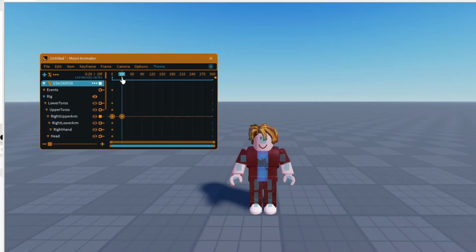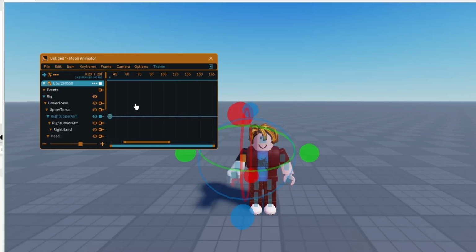To add more keyframes, you can press the plus or equals key on your keyboard. To zoom in or out on the timeline, scroll with your mouse wheel. To pan across the timeline, hold the middle mouse button and drag.